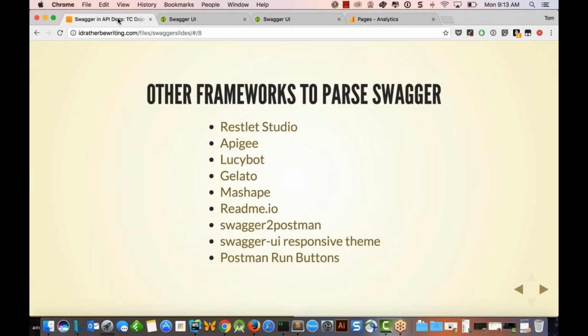There are some other frameworks that you could use besides Swagger UI. There's a variety. Apigee is another platform that can render your spec using its own display. Mashape, README, RESTlet Studio. There's lots of different options. Just like with DITA, you've got a dozen different vendor CCMSs that can take and display the content, and each framework has a different kind of features.